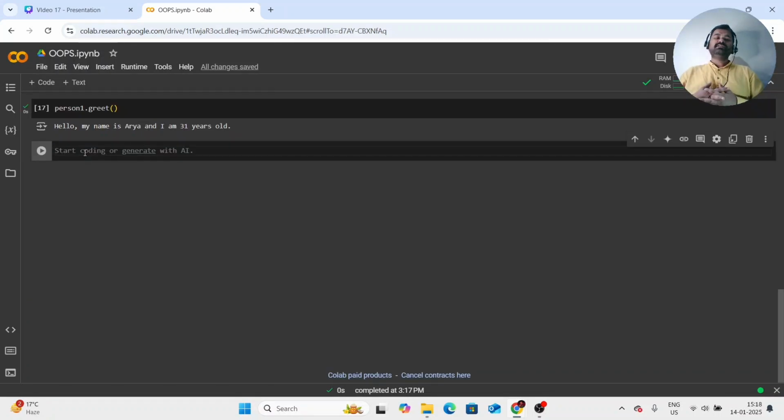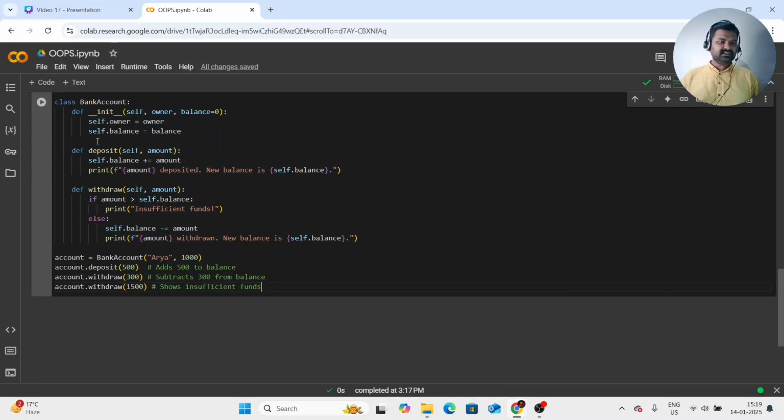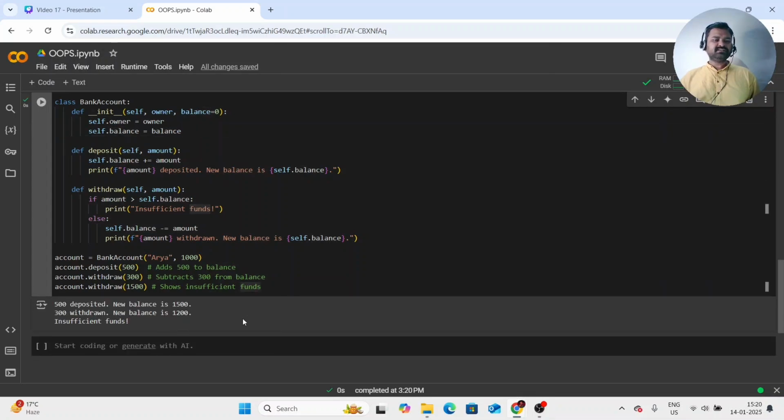Now let's explore the BankAccount class, which we saw in our slides, in more detail. Here we can see that we have created a class BankAccount. The deposit method adds an amount to the balance and the withdraw method deducts from it. If the withdrawal amount exceeds the balance, the method ensures that it prints an error message. This demonstrates the use of methods and attributes to create a real-world simulation. When we execute this code, we can see that it is working fine.